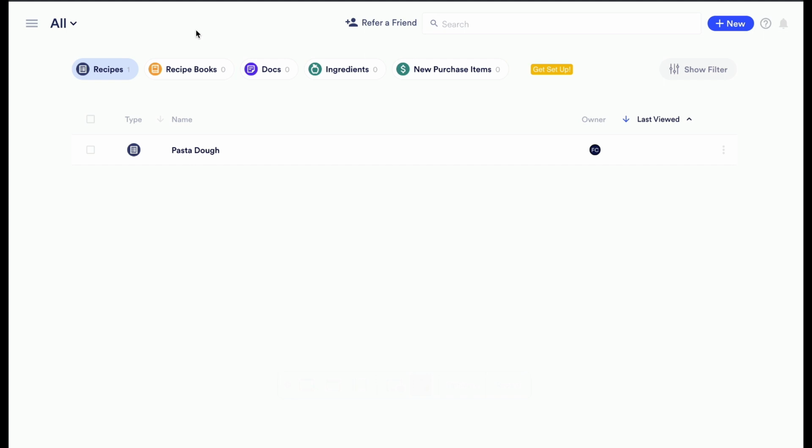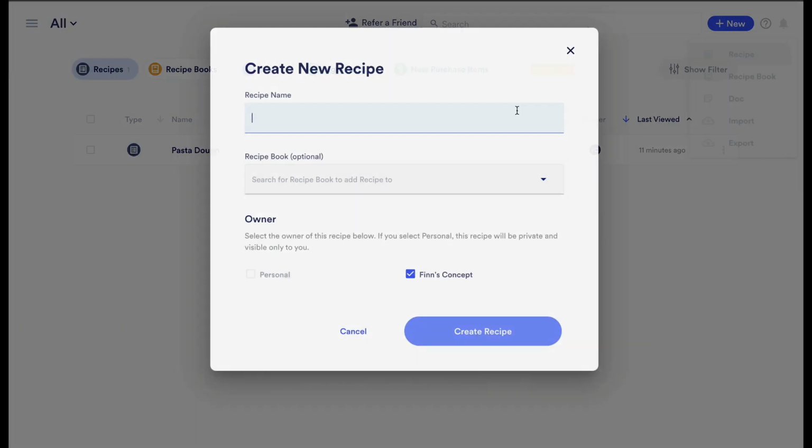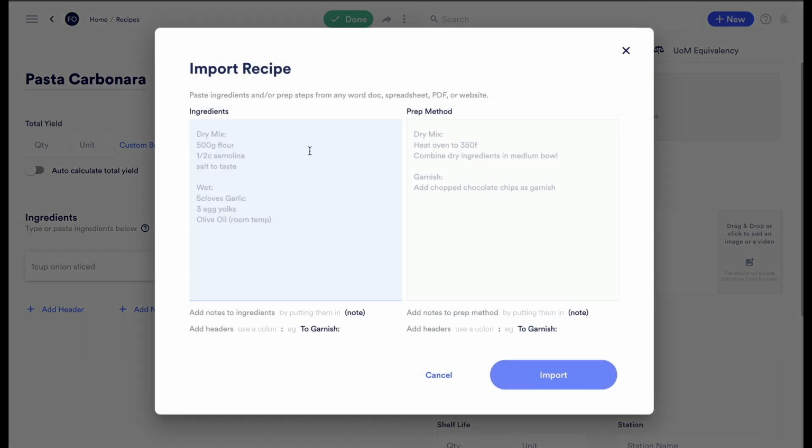Notice now that you have created your recipe, ingredients have populated inside of your account under your Ingredients tab. This number will continue to increase the more recipes you create. We will use the same process from earlier to enter our plate recipe. Add New, name the recipe, add to a recipe book if you would like, and create. We are also going to import our pasta carbonara recipe the same way we entered our dough recipe, using copy and paste.